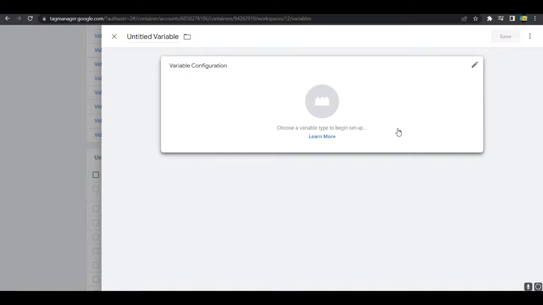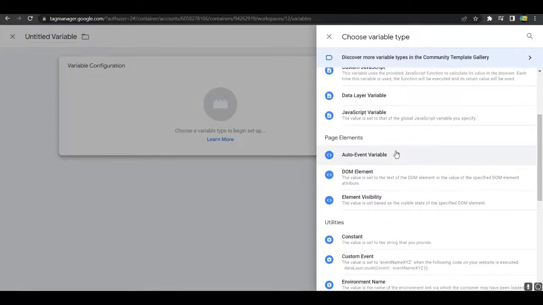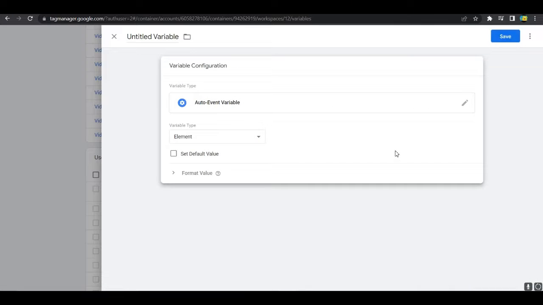Go to new and go to auto event variable. Now auto event variable is just used to access the target element of the auto event action, which could be your click or form submission, anything. So for example, if you click an image, you can access the image URL or the target link, or if you submit a form, you can access the form IDs, etc.